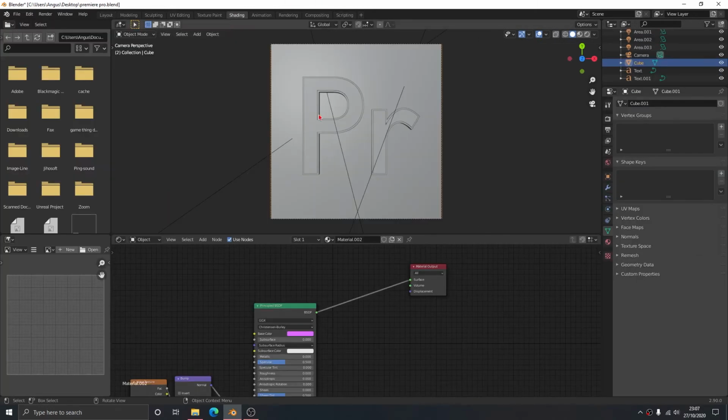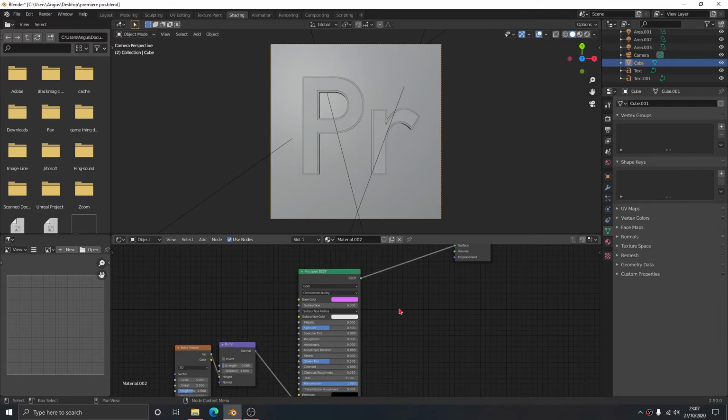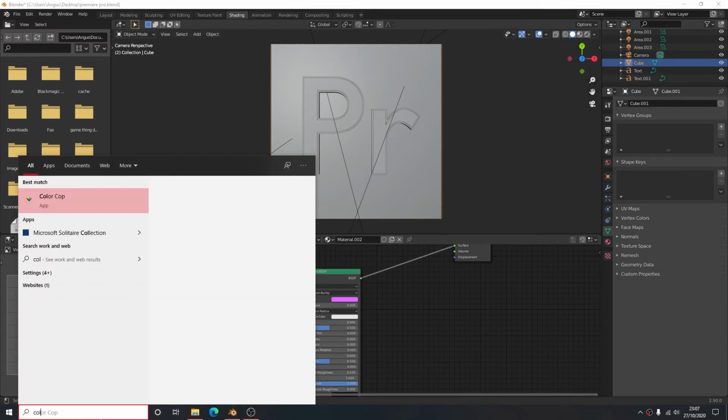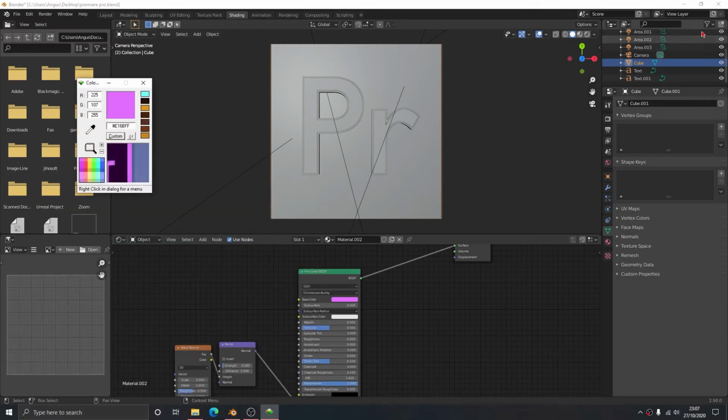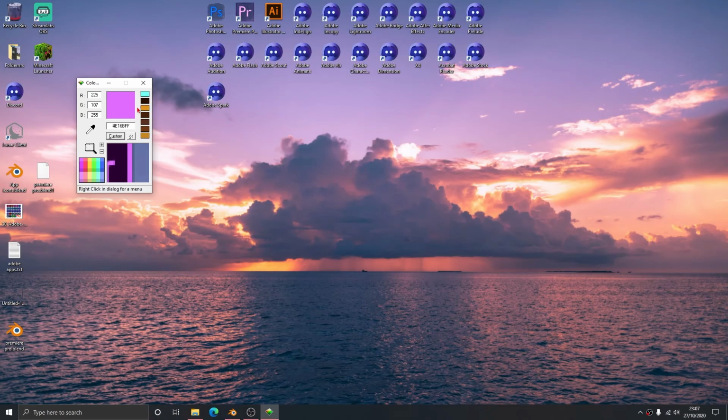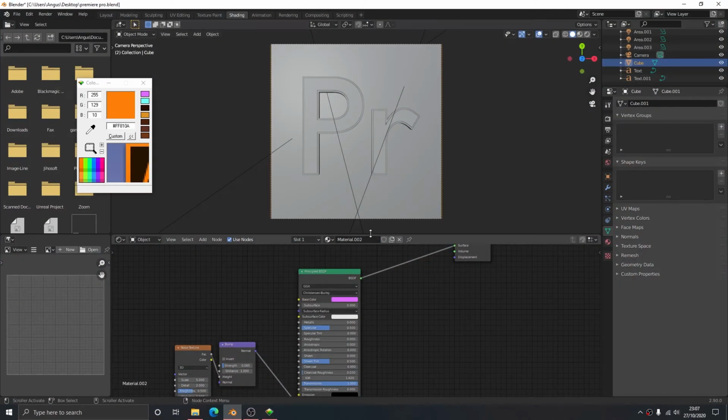So for the Illustrator one, I just went into the shading tab and kind of changed some colours up. So I opened the Color Cop app, which you can download from Google, and just stole the colour from the Illustrator logo I already have. Copied the hex code and brought it into the principled BSDF of the Premiere logo.